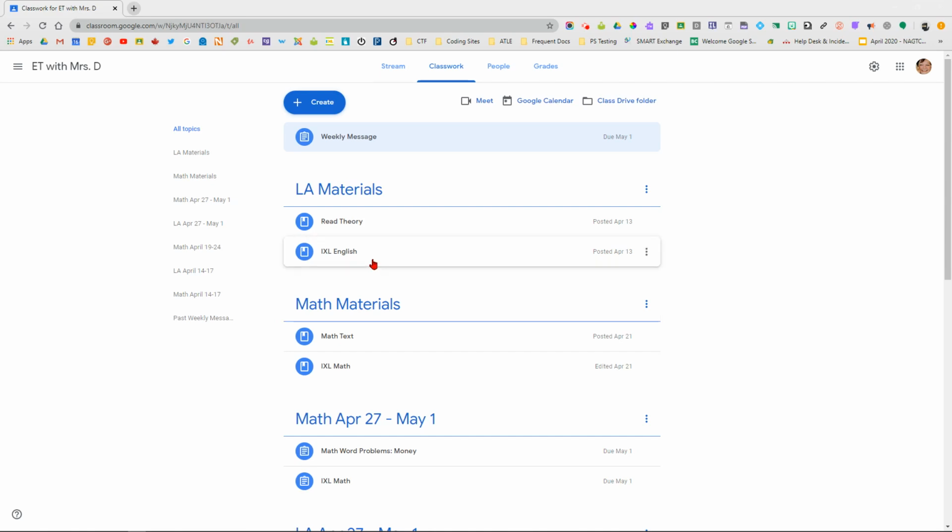At the top of my topics, I have one each for LA and math where I've got my permalinks. So these are materials. You can see that from the little icon here, it looks different. And this icon looks the same on the student side. So from here, I can keep these right at the top.